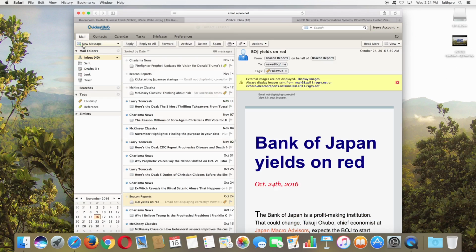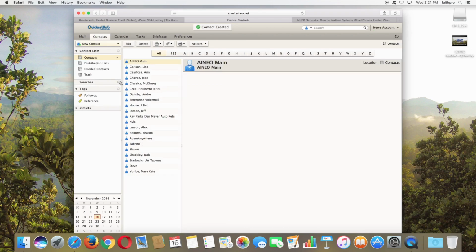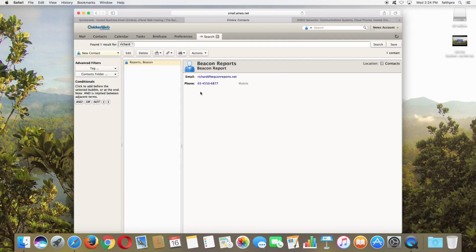And I hit save. And then if you go over to contacts, you'll see that, where's Richard? Beacon Reports, I think, is what I just added. If I go here and search, I can find pretty much anything in my contact lists by searching on, for example, let's put in Richard. And you can see that this Beacon Reports address has Richard in it. So it's very, very intuitive, very easy to find things.